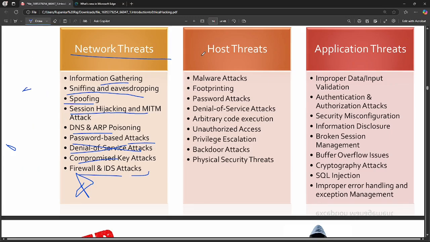There can be some host threats also. In a host, there can be malware attacks. There can be footprinting of the host, where the attacker tries to gather all the information of any person. Then there can be password attacks, denial of service attacks, arbitrary code execution, and unauthorized access. Privilege escalation, that is the part once you are compromised, then backdoor based attacks can also happen. Then physical security threats can also happen.